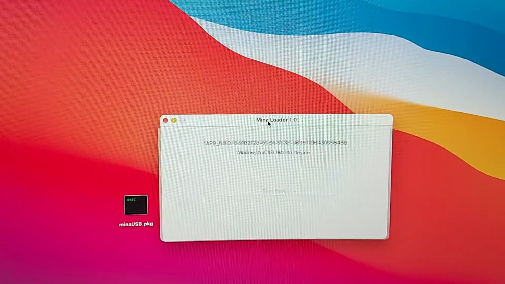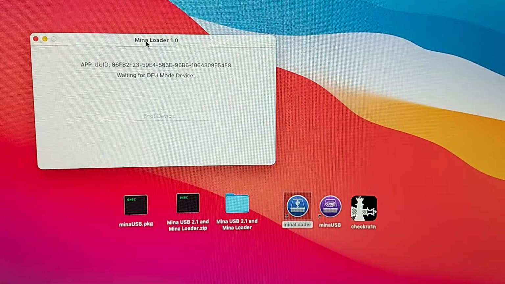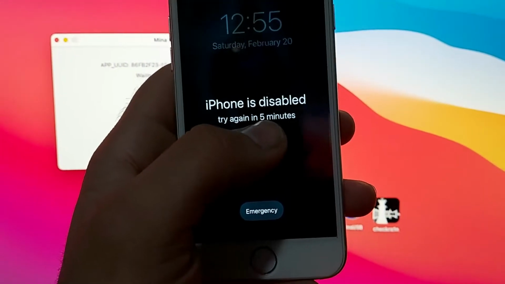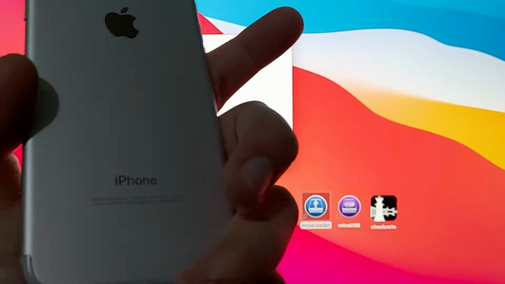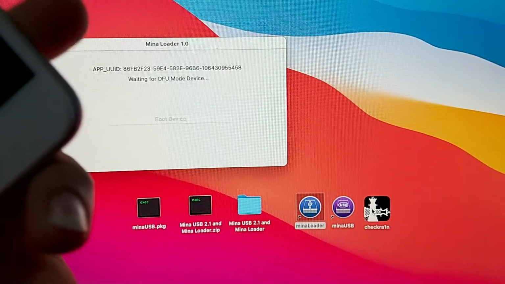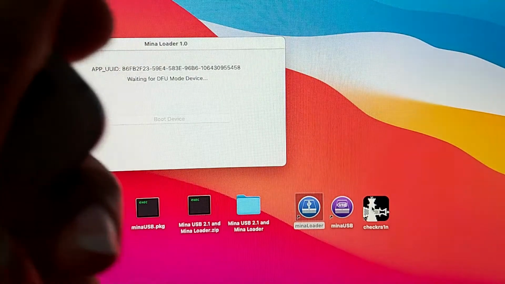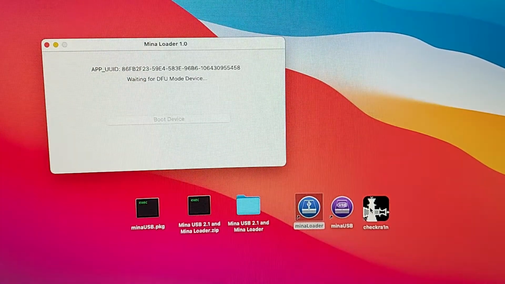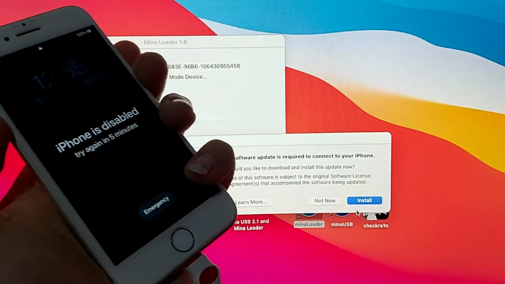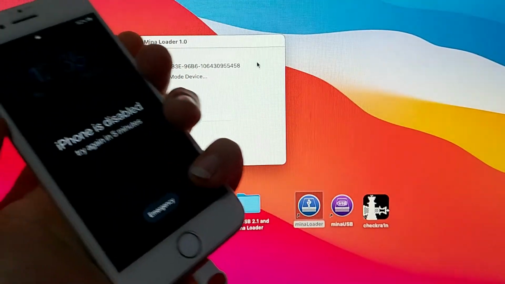So open Minaloader 1.0 and put it here. We are going to use the iPhone in the FU mode directly. We're not gonna use screen first. So I have this iPhone 7 disabled, and we need to jailbreak it for bypass because it's not a GSM device. And I've used screen 0.12.2 and it's not working.